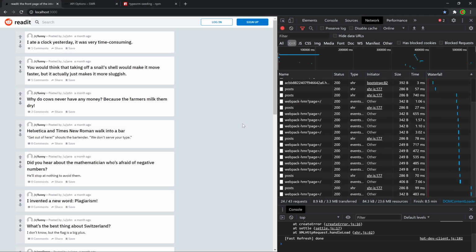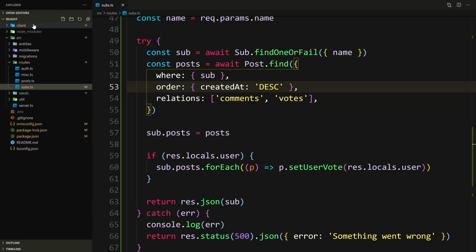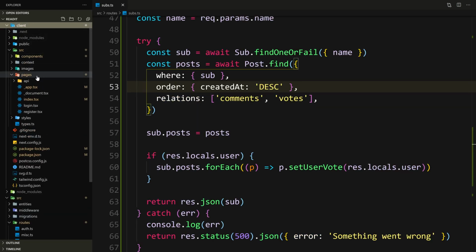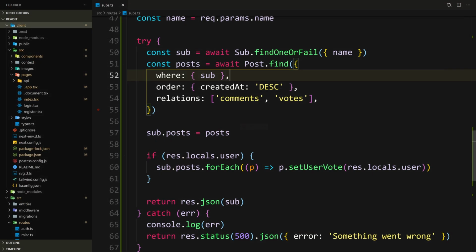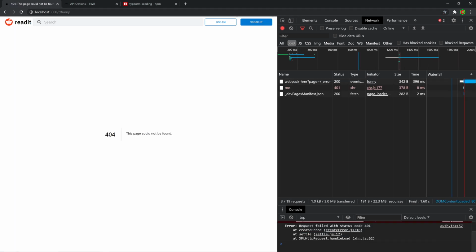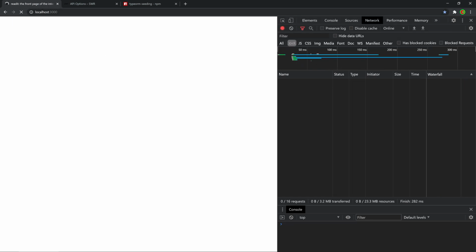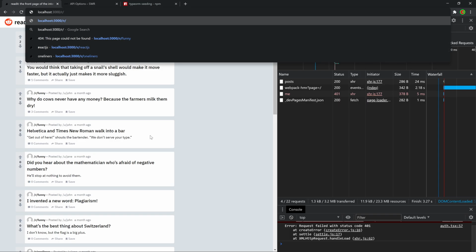All right, so now let's do the front end. So let's go to our file explorer, go to client, source, pages. I don't need this anymore, I'm just gonna close Postman. So what we need to do now is go to this /r/funny and then find that page. So we need to create this /r/ whatever there is after that.